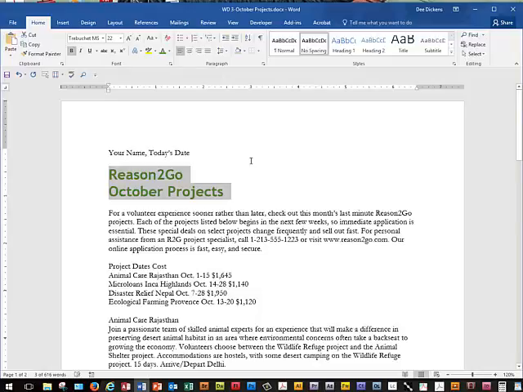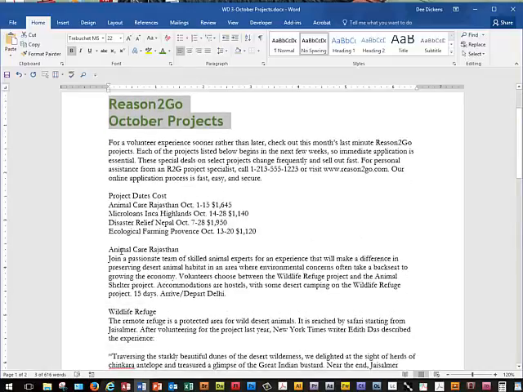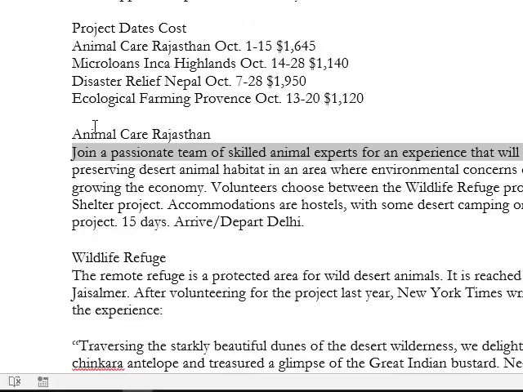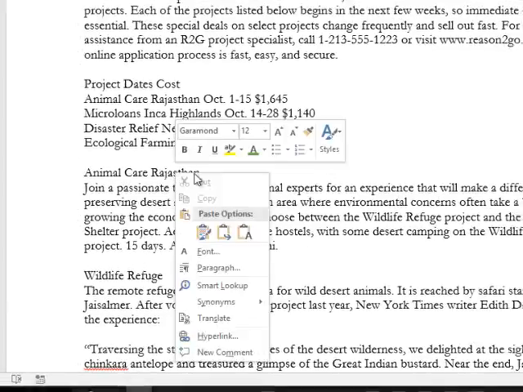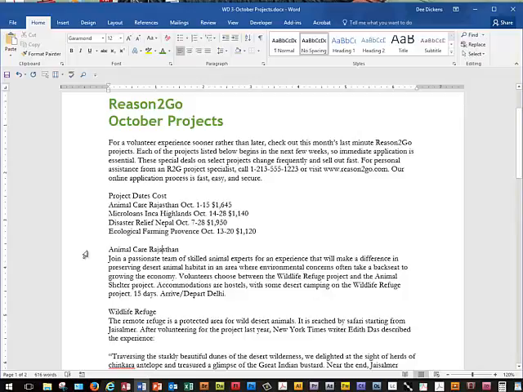We're going to scroll down and select the heading Animal Care. Okay. Nope, let's try it again. There we go. Then we're going to use the mini toolbar. If your mini toolbar disappears, just select it. Okay, here's your mini toolbar.